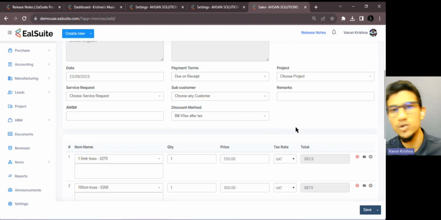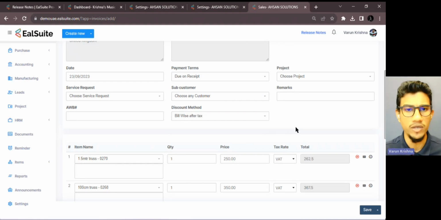Now, let's talk about a situation in which the company has decided that the user who's going to create the invoice should not make such a decision based on the discount method. It has been decided by the company itself, and you want to fix it. You're not providing any permission for a user to change it. So what can you do? This is where our form feature comes into the picture.